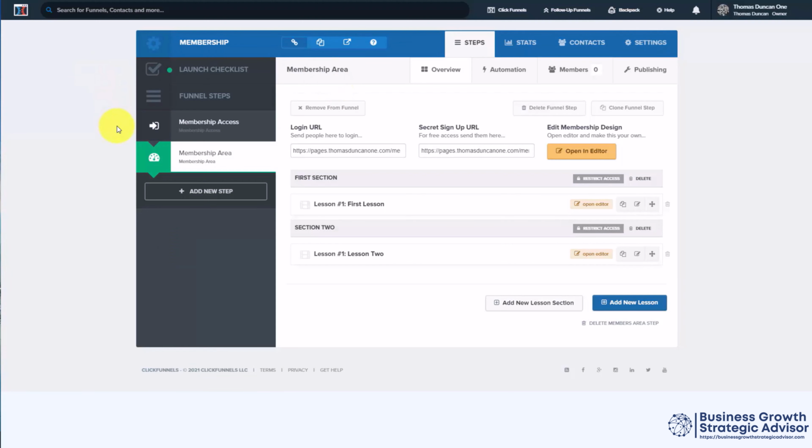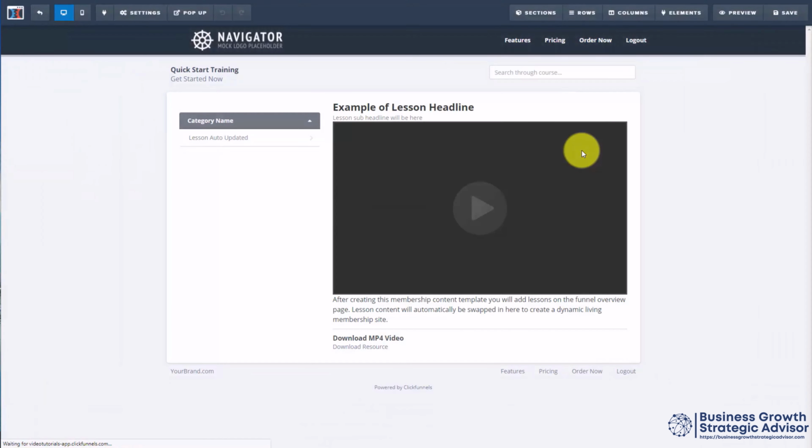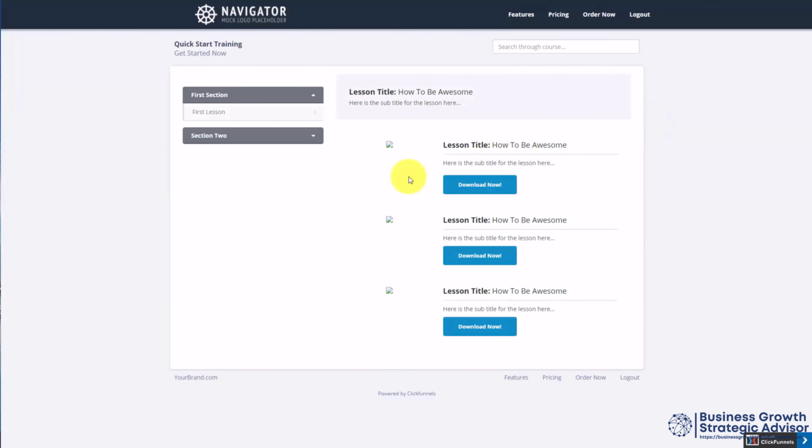And when you come back to the settings area, what you'll notice is that if you go to the editor and you go to your membership design editor, it may look like your pages did not update. But if you preview the pages, what you'll notice then is you'll see your section and you'll see the lessons that you have set up, and you'll see all of the changes in real time as you make them.